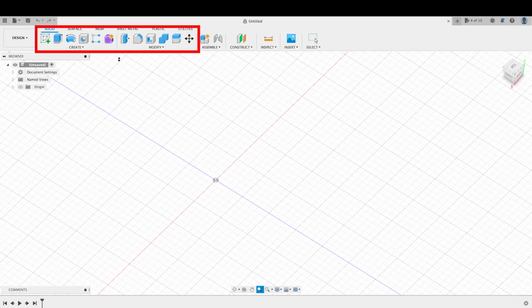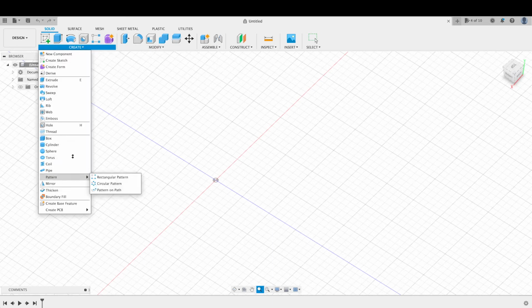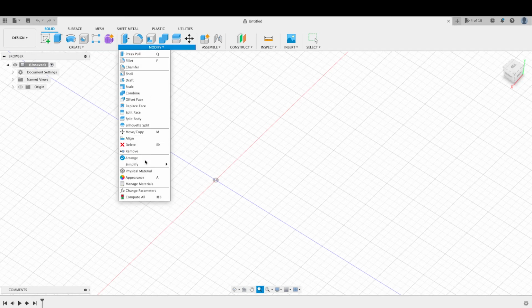Up at the top here we've got the main toolbar, and for our purposes we're going to be looking at the create functions underneath here and the modify functions. You just need to know that you've got the select, insert, inspect, construct and assemble options here, but for the purposes of this tutorial series we're just going to look at the contents of these two toolbars, and if you click on here you can see everything that's underneath there and everything that's underneath here.